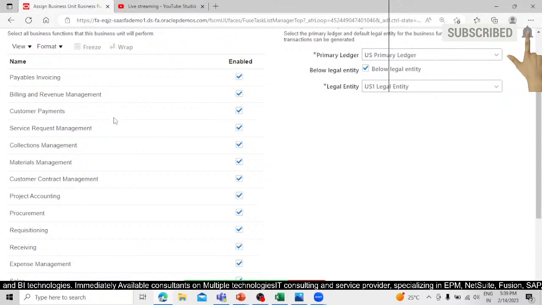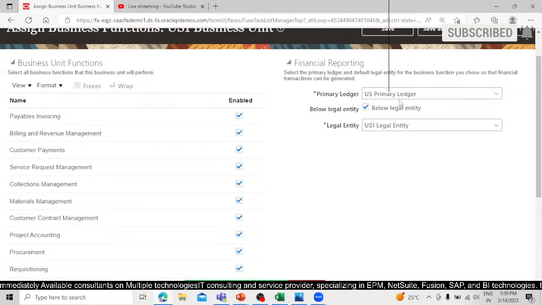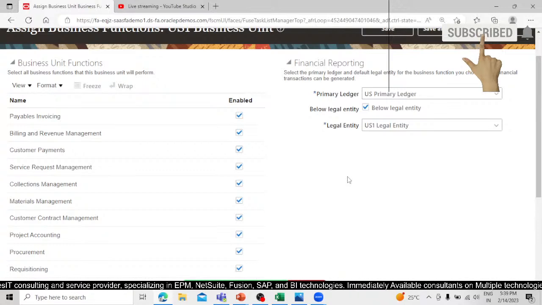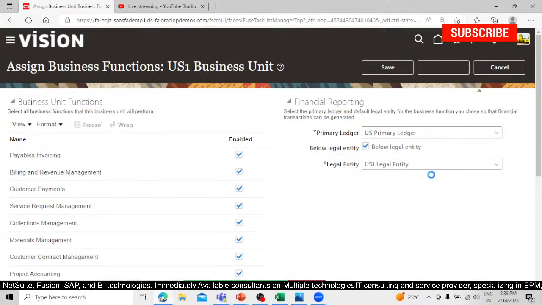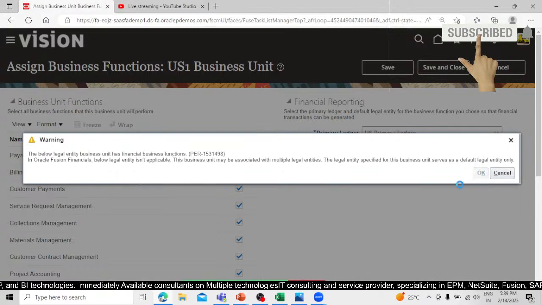All the functions are already enabled within the primary ledger, US1 primary ledger, and the legal entity is US1 legal entity. So from today onwards, we will take the US1 business unit, US1 legal entity, and the US primary ledger. These are the seeded data provided by Oracle, and we will take all of this seeded data. Save and close. No issue, it's a warning.